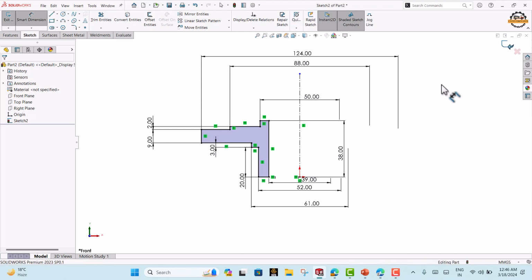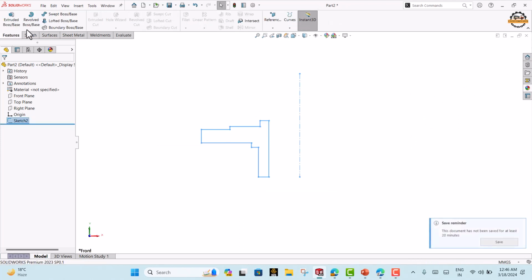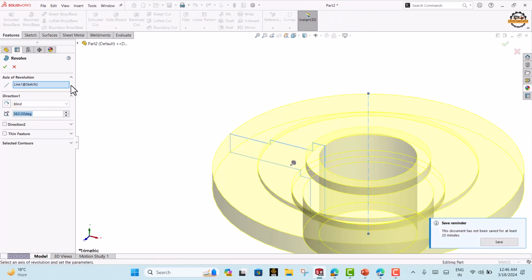Now we'll exit. Now the sketch will be revolved around this axis. Our flange will be created. We'll use revolve tool and OK.